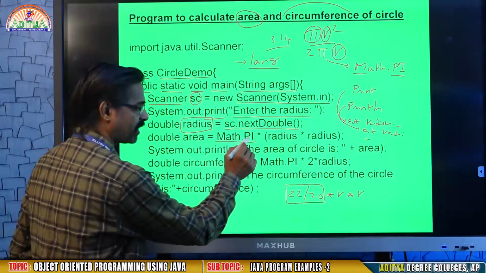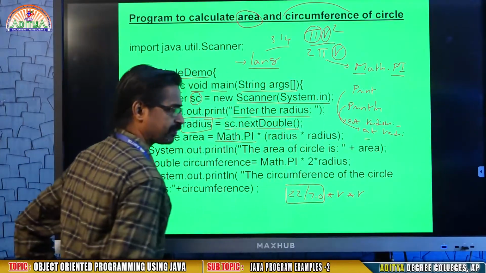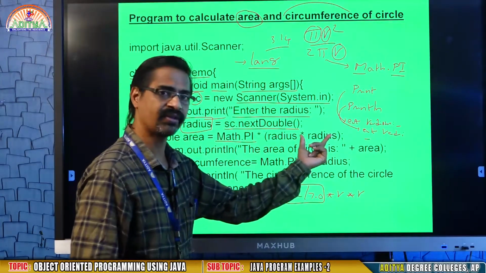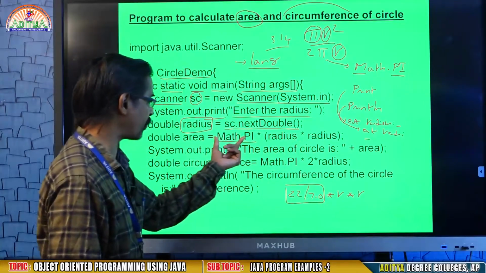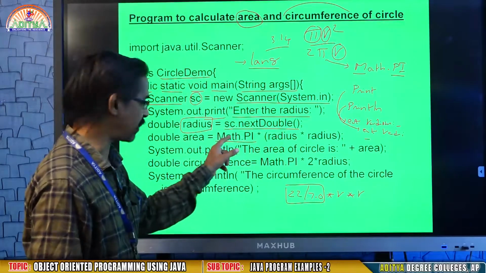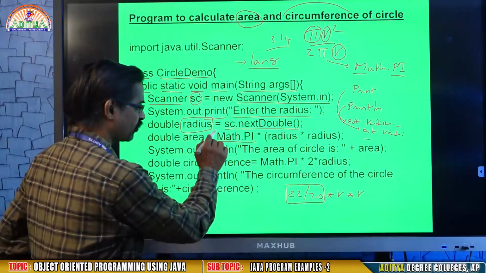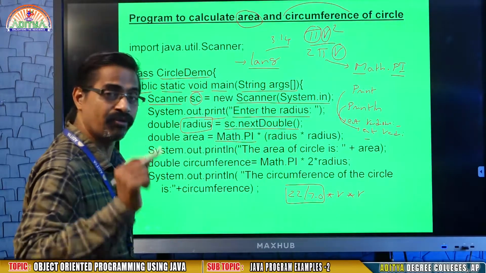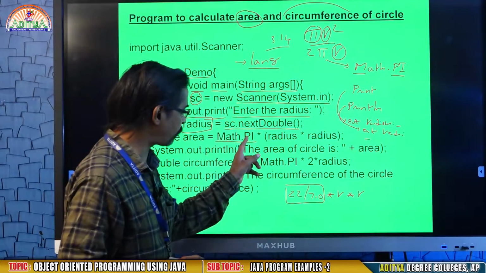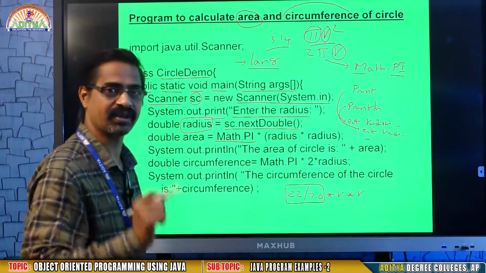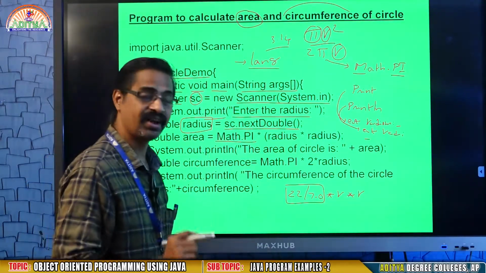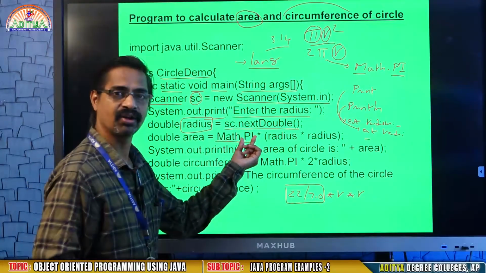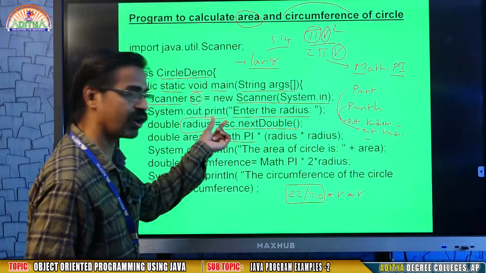So Math.PI * radius * radius. Now the system first calculates radius into radius. After that, that value is going to multiply with Math.PI, meaning 22 by 7. Observe this concept. It refers to 22 by 7. You may find the word PI is given in capital letters. That means it is a symbolic constant, a predefined symbolic constant.